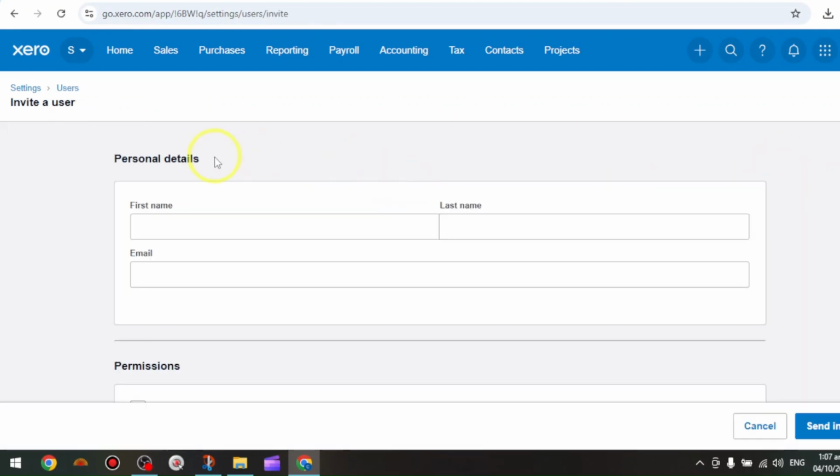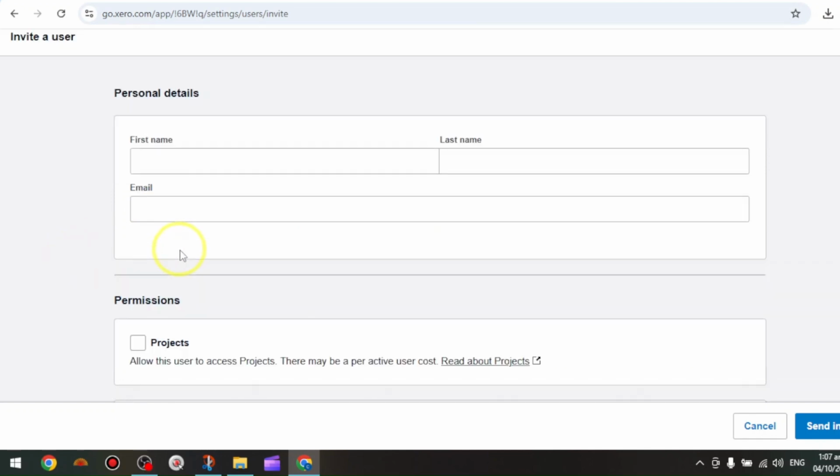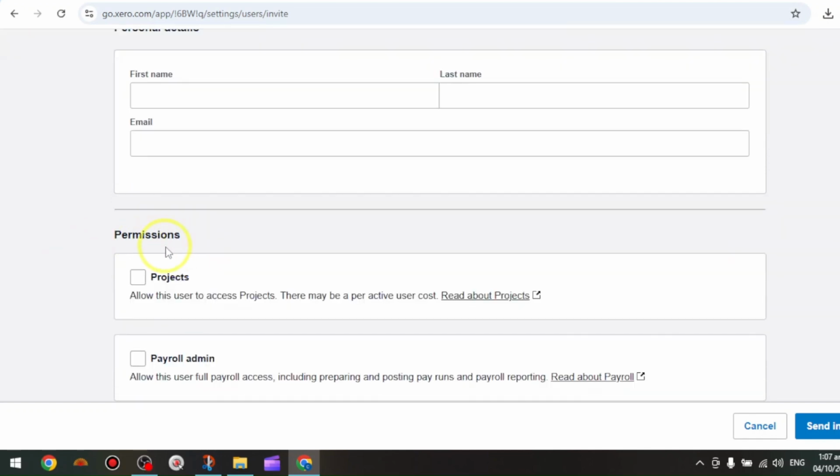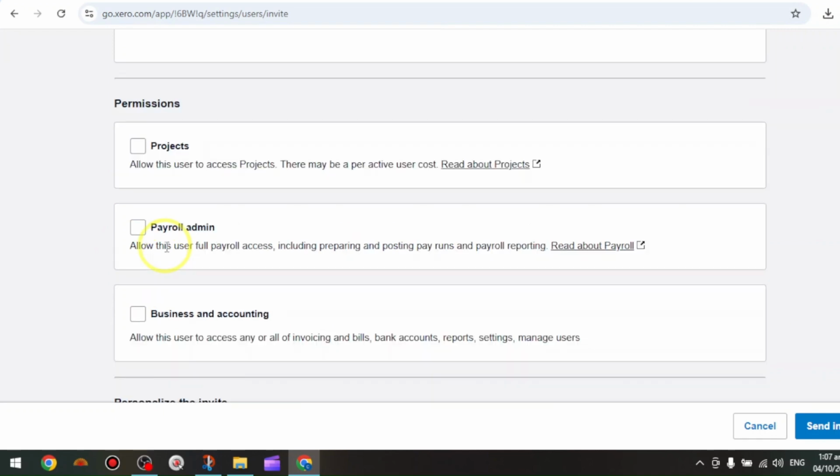Add in the personal details about your accountant, such as their first name and last name and email address. And from here, you can also set permissions on what areas do you give them access into. Then once done, head over and click on Send Invite. So that's pretty much it.